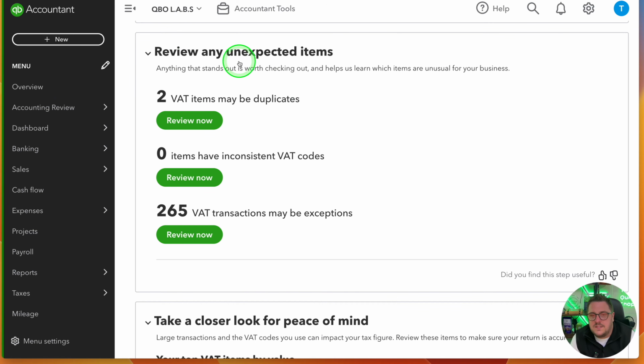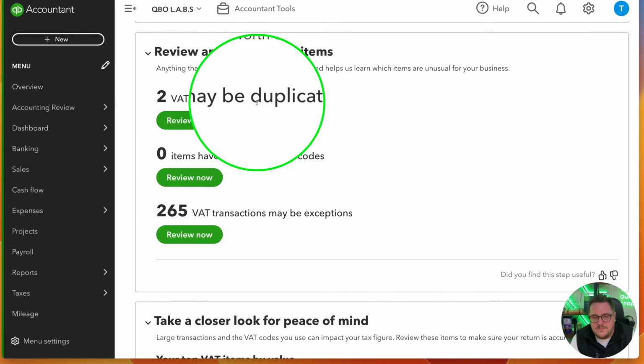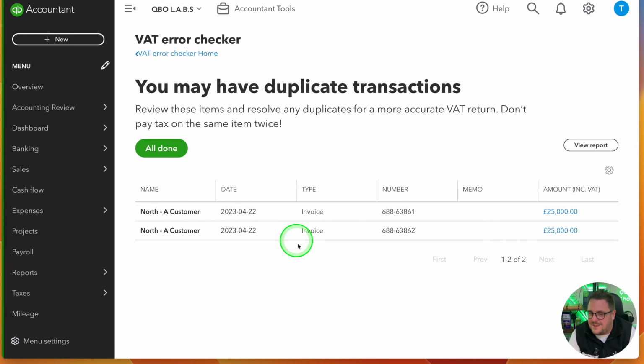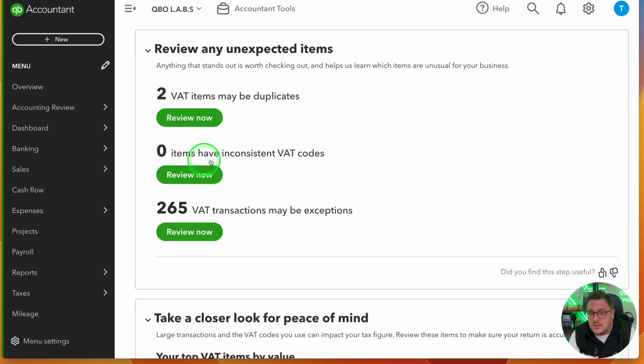You're then going to see some of an opportunity for the AI to really flex its muscles. You're going to see here 2 VAT items that may be duplicates. I can review them and understand, are they actually duplicate items? Should I actually look at voiding or deleting one of those transactions? It's going to look at inconsistent VAT codes. If you're always claiming 20% on a particular supplier and suddenly you don't claim 20%, it's going to pop up here, giving you that peace of mind that if you've done it as a mistake, you've got a chance to correct it before you put in your VAT return.